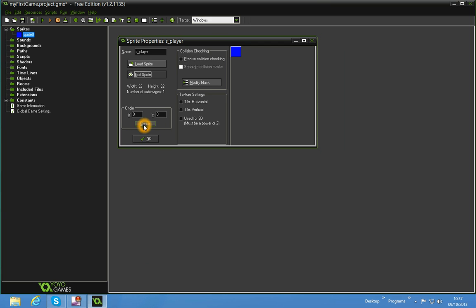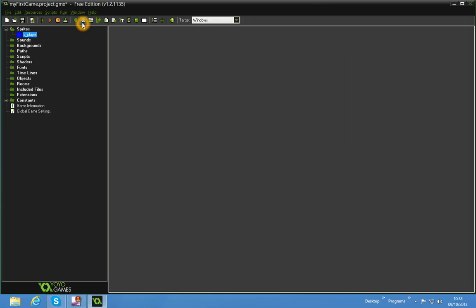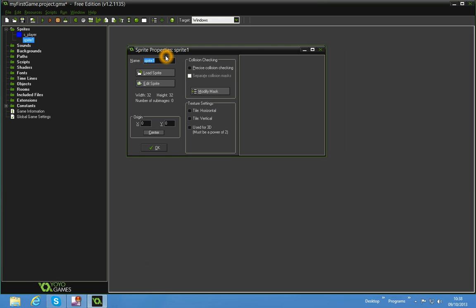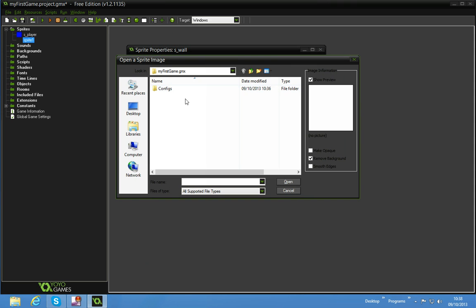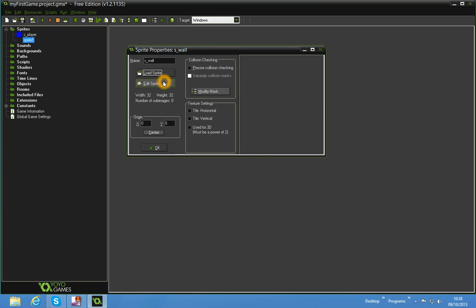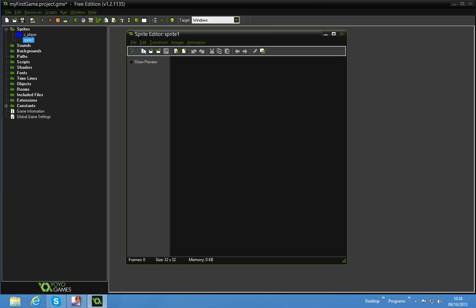Use, and then click OK. Just create another sprite, call it s_wall. Load sprite. Oh, sorry, no. Edit sprite. New 32 by 32. Okay.